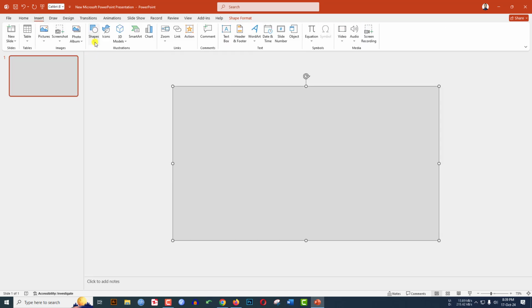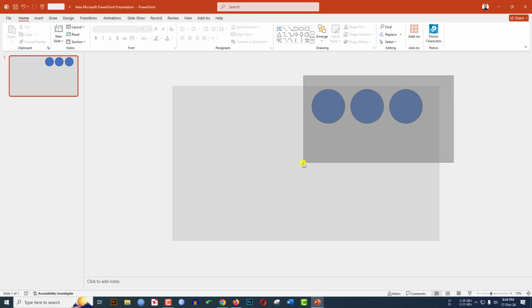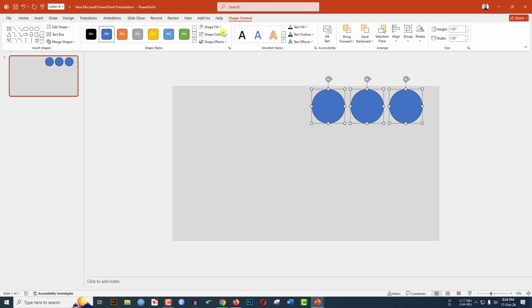Now go to Insert, go to Shape, pick an oval shape, hold down the Shift key and drag it over here like this. And make the size 1.65. Place it over here, press Ctrl D to duplicate, place it over here and again press Ctrl D to duplicate. Now select these three, go to Shape Format, go to Shape Outline and make it no outline.